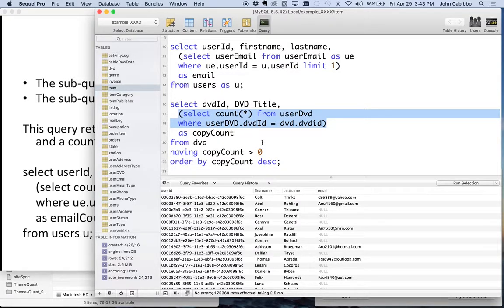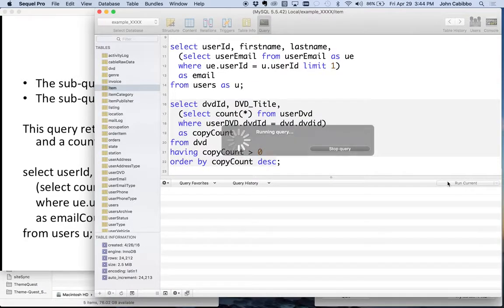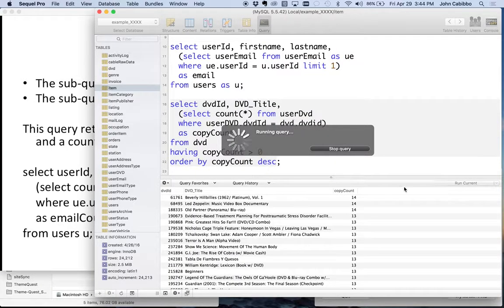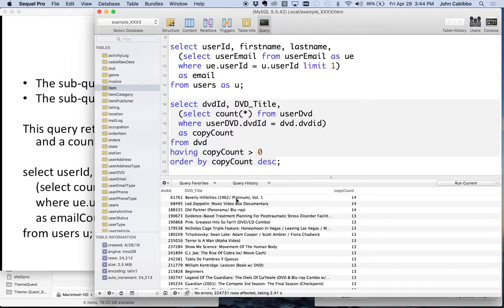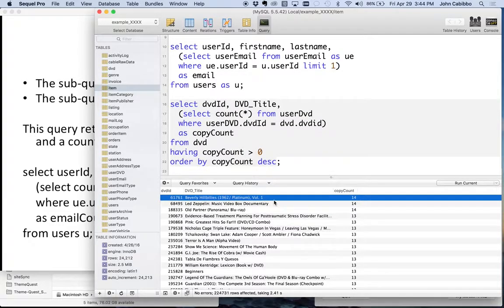Well, what is this copy count? We're going to get the count of user DVDs, so how many times this DVD is owned by someone, where user DVD.dvdid equals DVD.dvdid. So for every DVD we look at, we're going to get the count of how many people own it. And this takes a little bit to run, but we can see that the 1962 Beverly Hillbillies Volume 1, there's 14 of them. And there's a couple of 14s and then 13, so it is ordering it correctly.